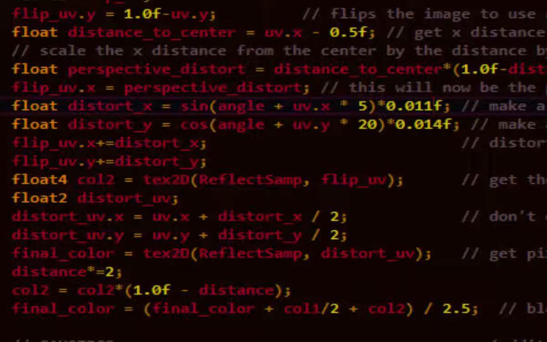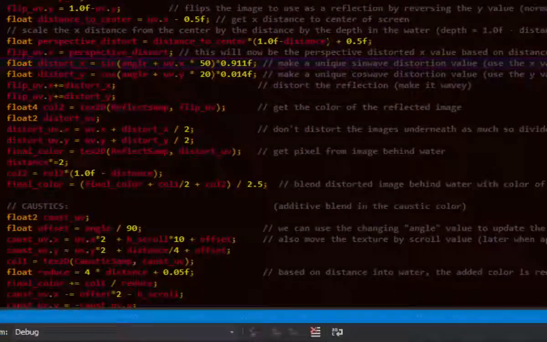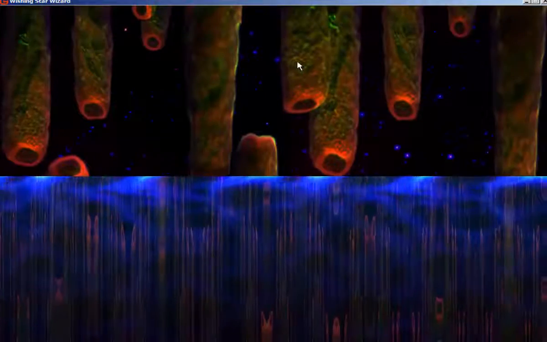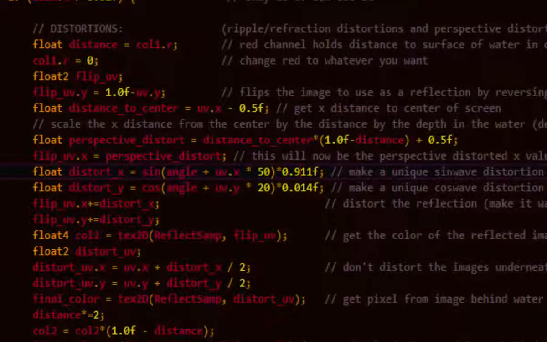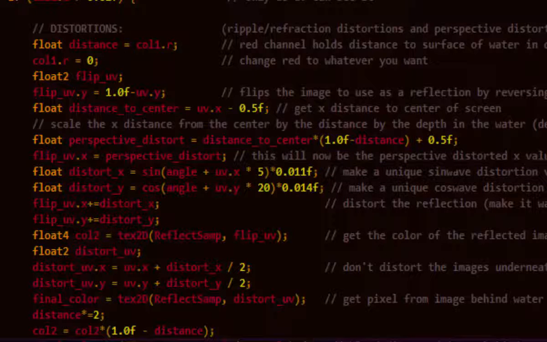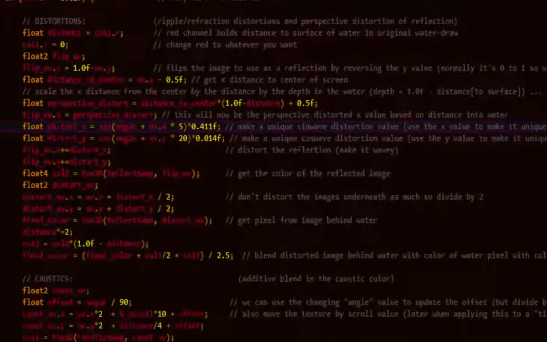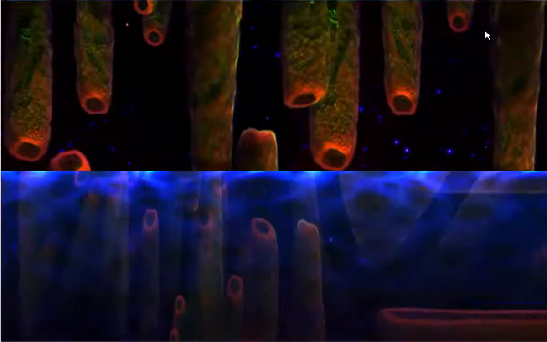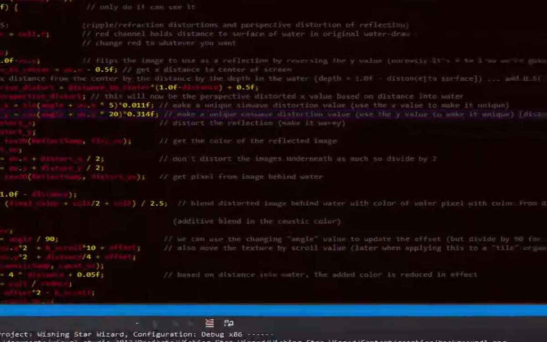I could make it distort more horizontally if I wanted to. I could increase the frequency. I could do something crazy like that. And that looks absolutely insane. So yeah, I wouldn't do it that way. But let's say I did this. You could make some really funky effects here by experimenting with these values.